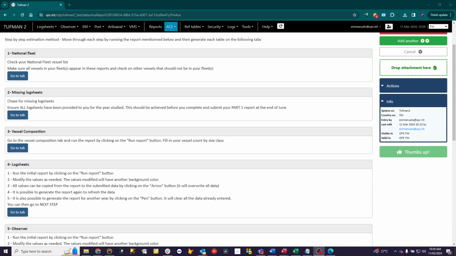Third tab is the vessel composition. So this is where you will indicate how your fleet is composed. So you will indicate the number of vessels by size class. Next tab is the logsheet tab.